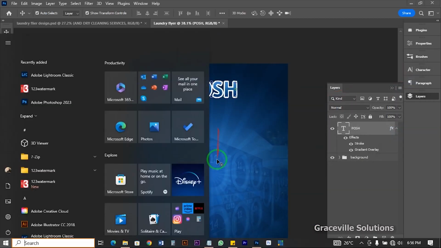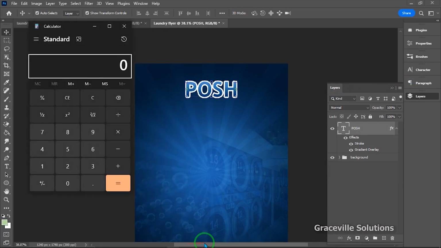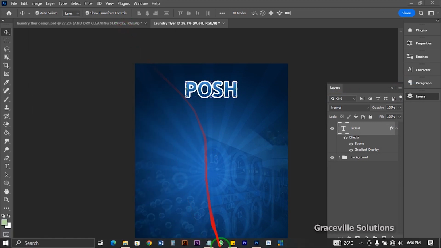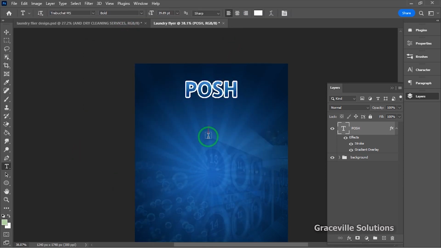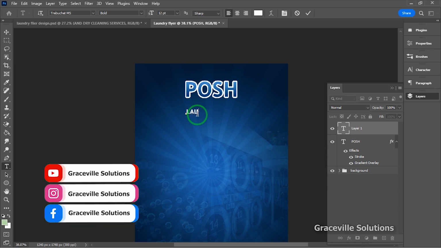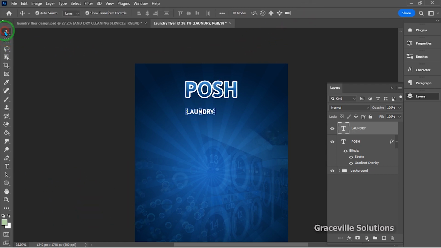So next up, I'm going to go back to my notepad and, oh, sorry about that, and copy the word laundry. All right, I take my text tool once again, and then Ctrl V to paste. Ensure it's capital letters. All right, so I'm going to expand this.